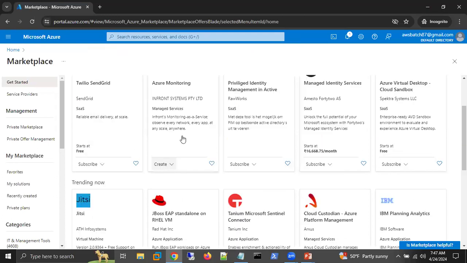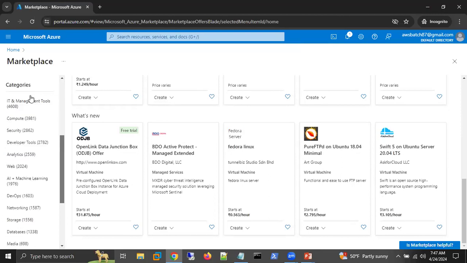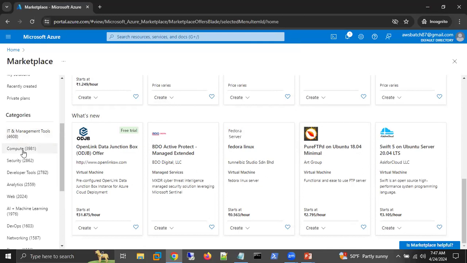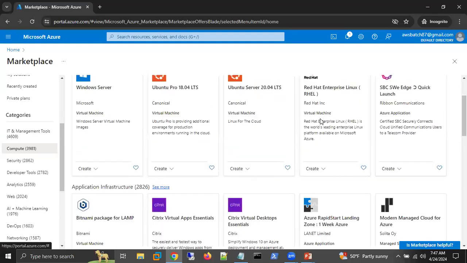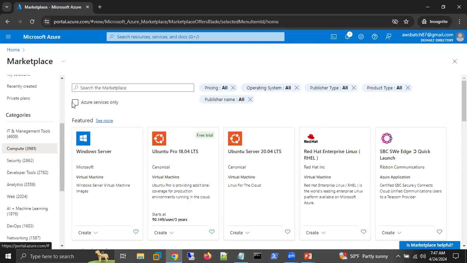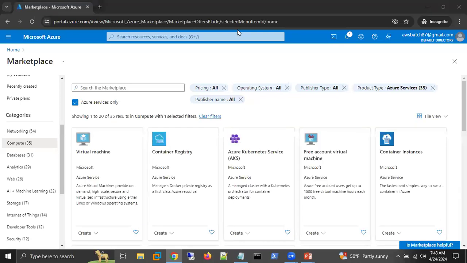In Marketplace, we can see everything here. And if you want to see by category, here we have categories. It's showing you the Azure services and also the third-party company services here. If you just want to see Azure services, we can check the checkbox to see that particular service.